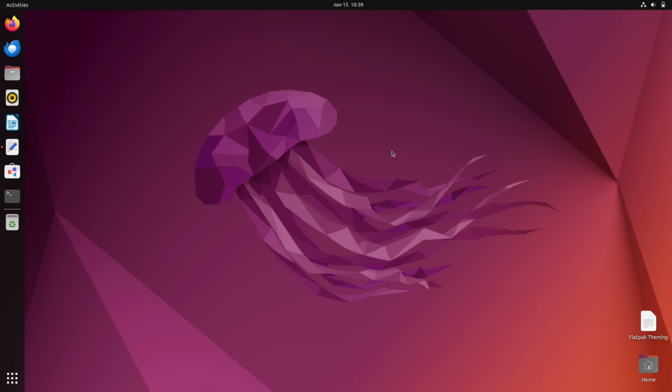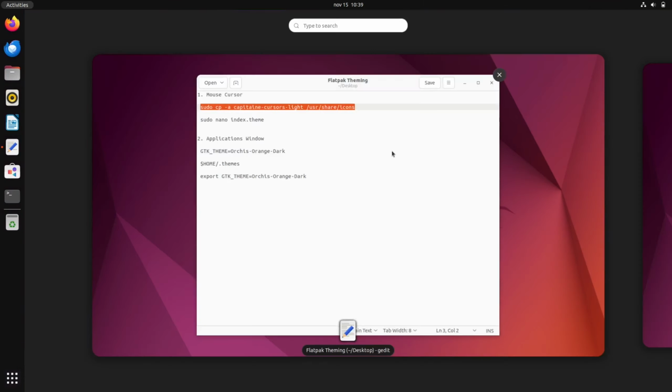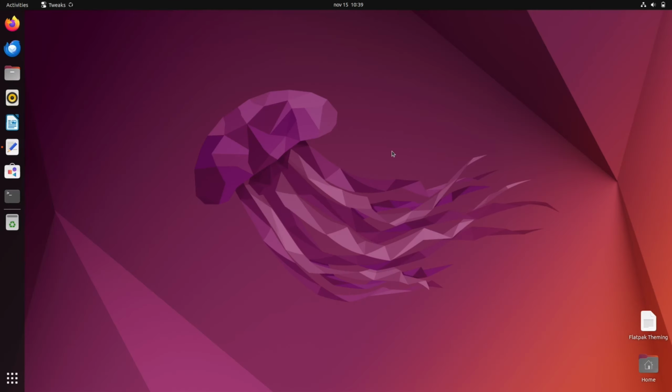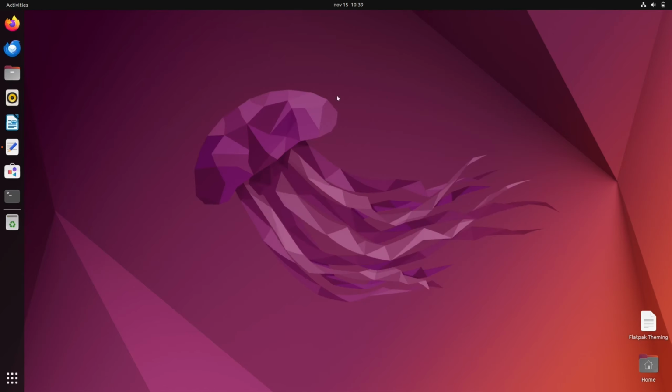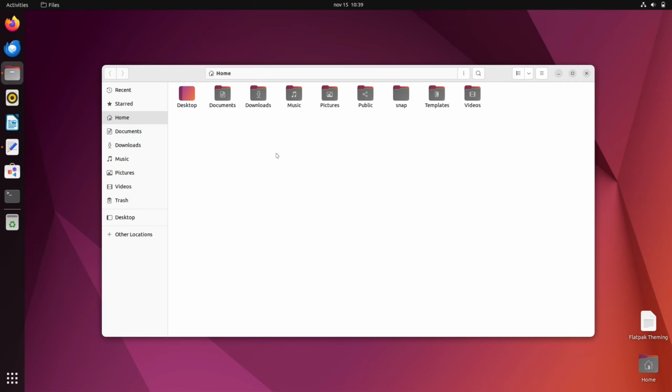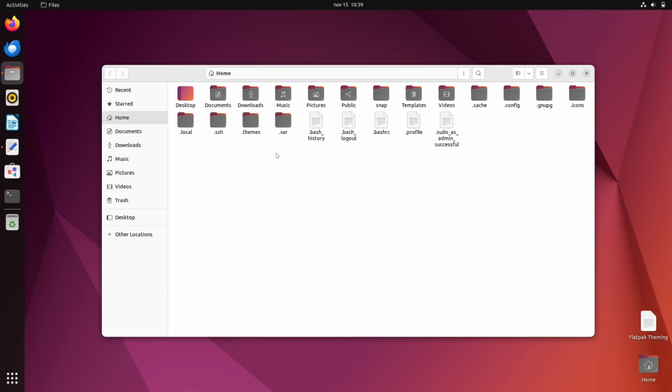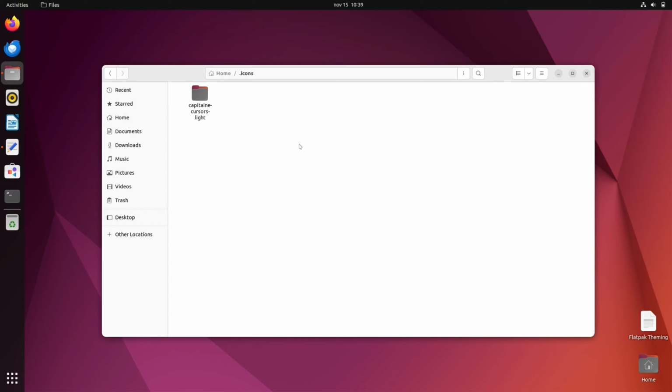So the first step in this method is to open Tweaks to set our customized cursor. In this case, I'm going to select this one. Next, we have to open the file manager to have access to the directory where the cursors are located. For that, you have to press Ctrl H to enable hidden directories, and then you have to access here.